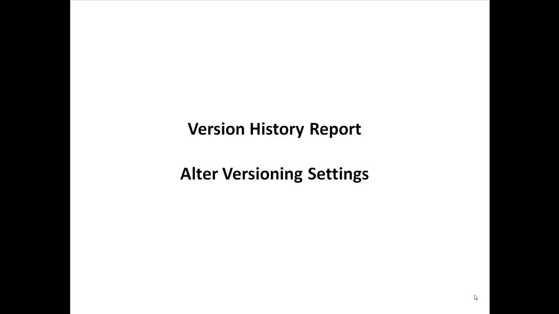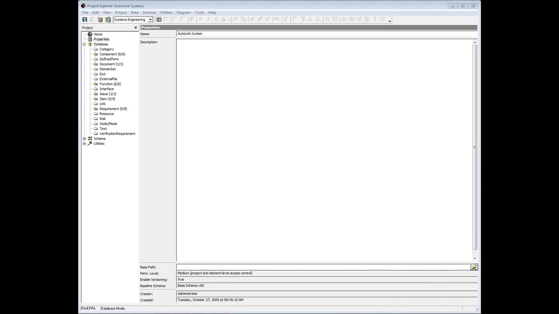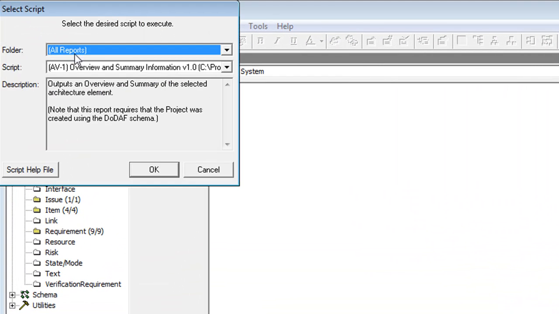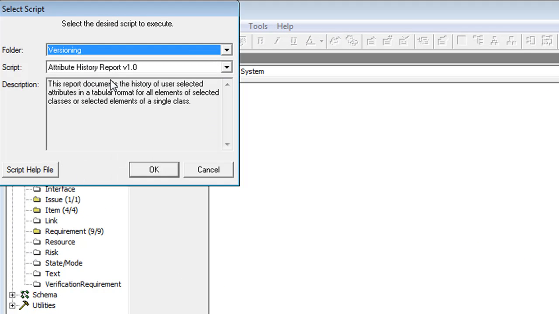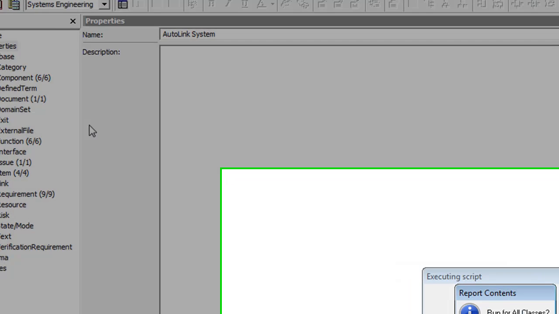In this screencast, you will learn about the version history report and how to use schema mode to alter the versioning settings. This is the final screencast in our 3-part series. If you would like to review the version history of a group of entities, an attribute history report can be run using a script. Select the script icon, then the versioning folder, and the attribute history report.